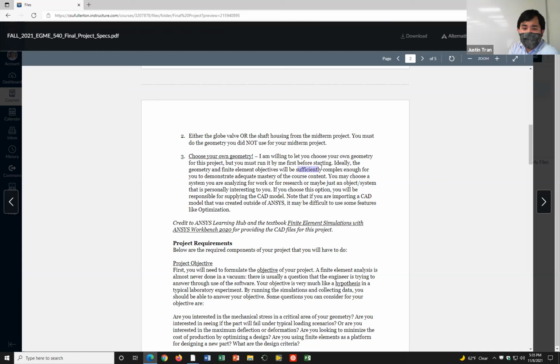and I don't like to use this word, sufficiently complex. Because it's not a matter of doing a hard analysis. What I really wanted to get at is that there should be a sufficient amount of work with regards to the geometry so that you can demonstrate that you've mastered the course content. Okay? And so that's the part where I'm worried about more. I don't want you to try to find something that's totally complex just for the sake of being complex. All I really care about is that this geometry that you choose, you can actually use it to demonstrate everything that you've learned in the class, okay?